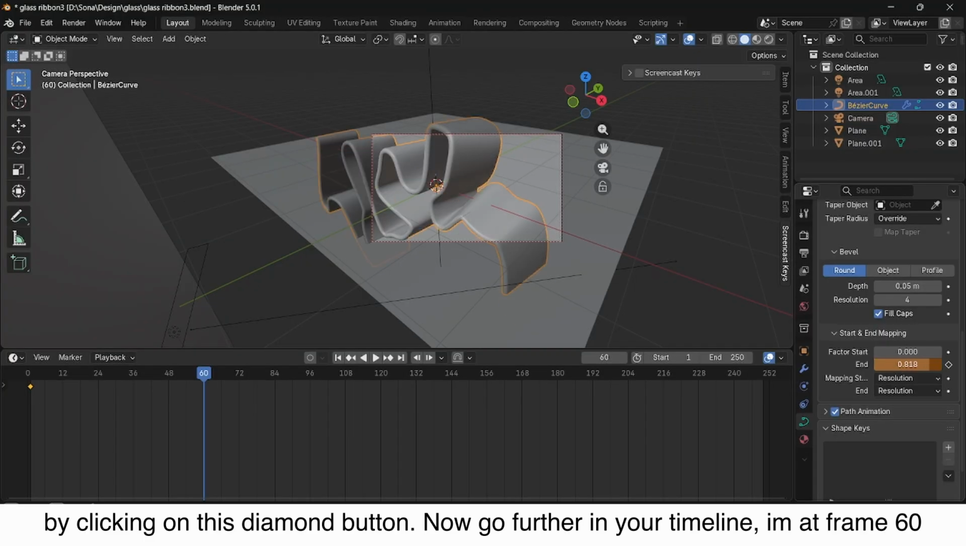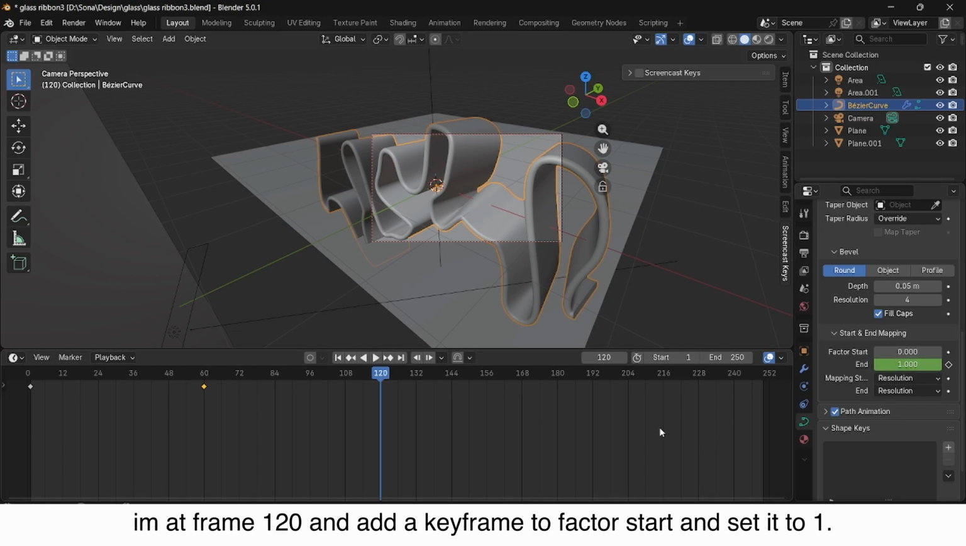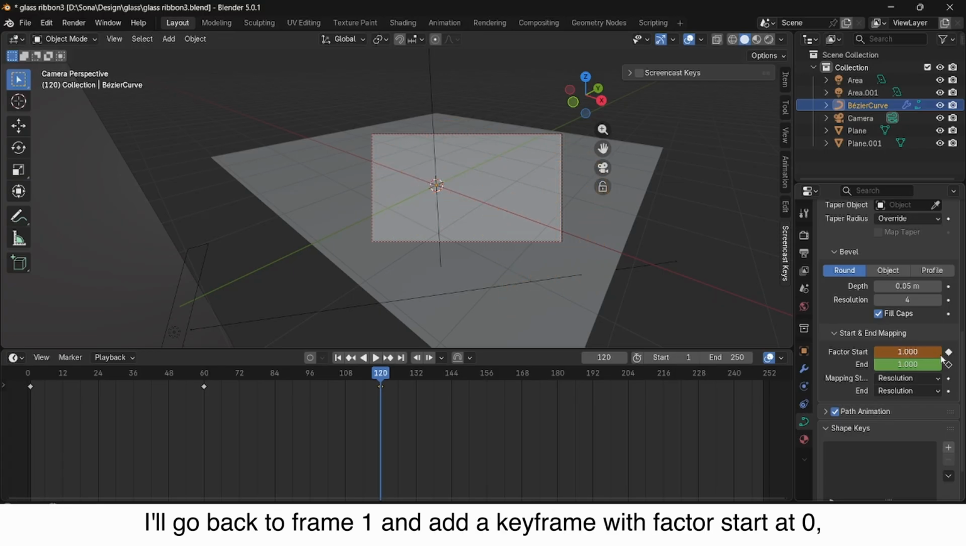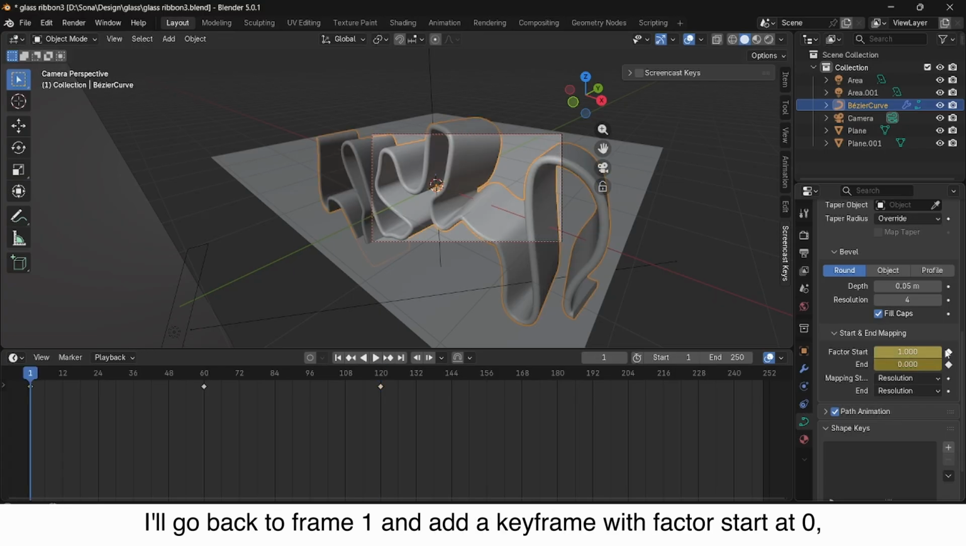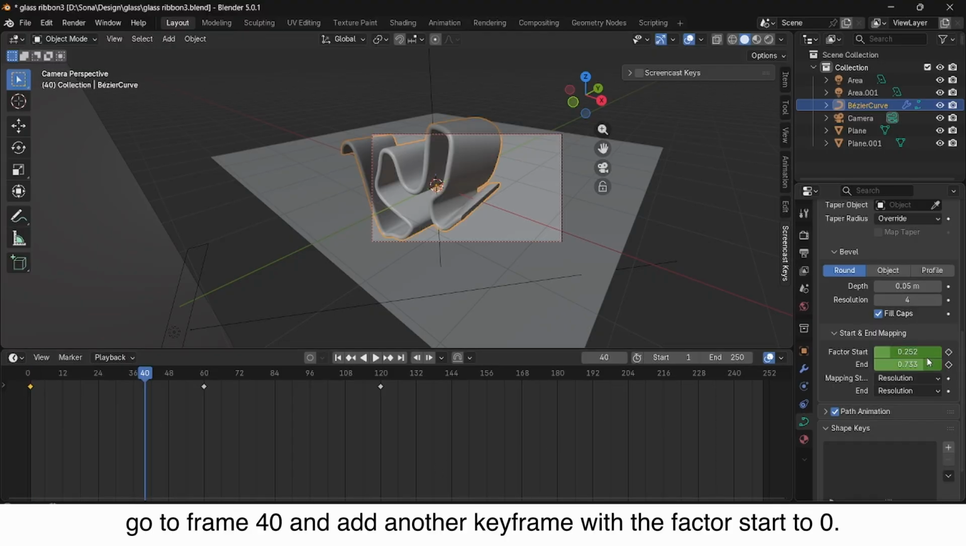Now go further in your timeline. I'm at frame 60 and increase the end to 1 and add a keyframe. Now go even further in your timeline. I'm at frame 120 and add a keyframe to factor start and set it to 1. Now I'll go all the way back to frame 1, add a keyframe to factor start at 0, go to frame 40 and add another keyframe with factor start at 0.